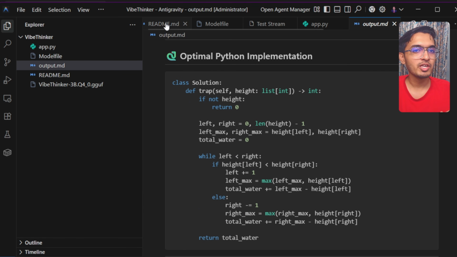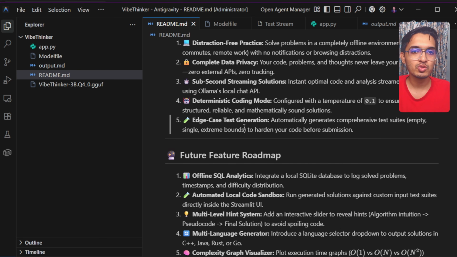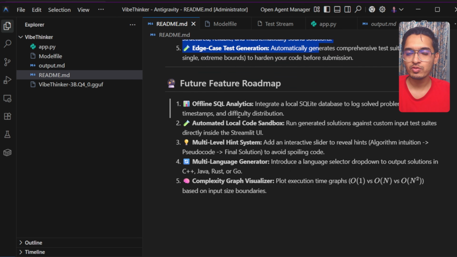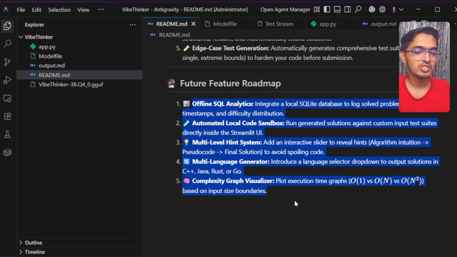So this was just a simple demo of solving a LeetCode problem. You can also use this in some other use cases which I have listed in this readme file, and you can also add some more features on top of this dashboard which are also mentioned in the readme file, which you can check in the description and pinned comments below.